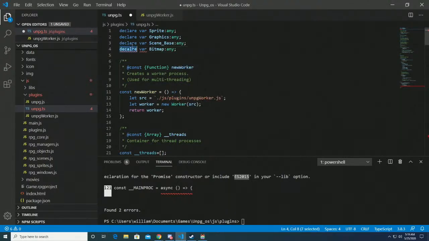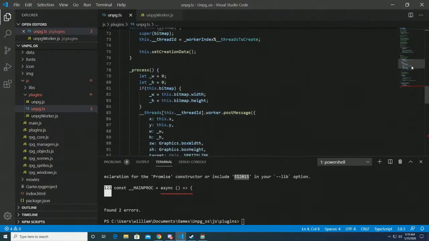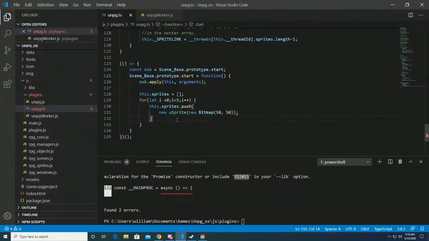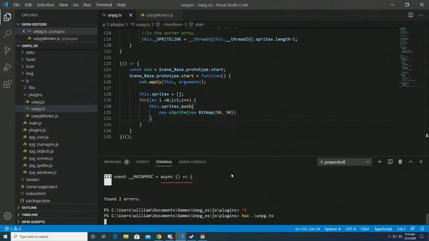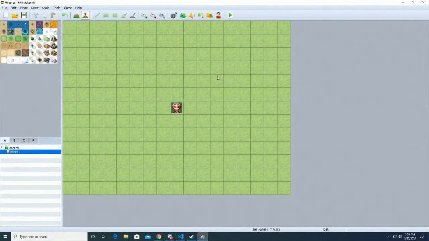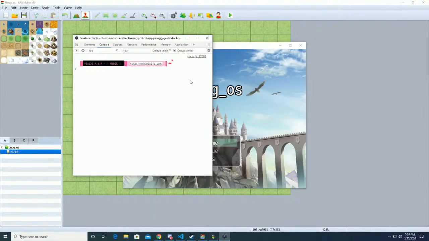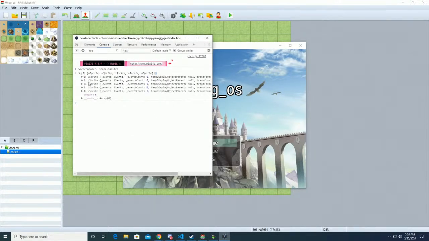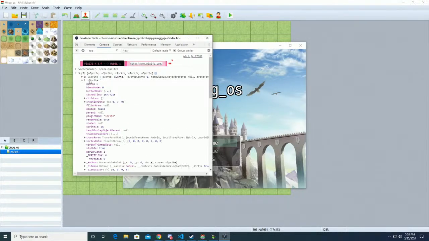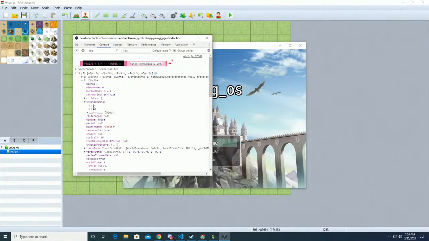Okay, so in theory, when we launch this, we should be able to do SceneManager.scene.sprites. And there they are. All five of our sprites are right here. There are no errors. They're being created. We have the creation data. We have everything working exactly as it should.